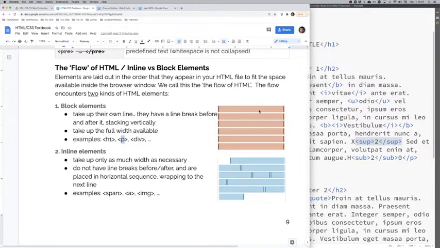You can see an example here in this image over here, how blocks behave. They take up the full width of the page, and they have line breaks before and after them to separate them from the content that's coming after them. And they start stacking vertically like this. So these red boxes over here are showing you how block elements behave. They take up the full width of the page and they stack on top of each other.